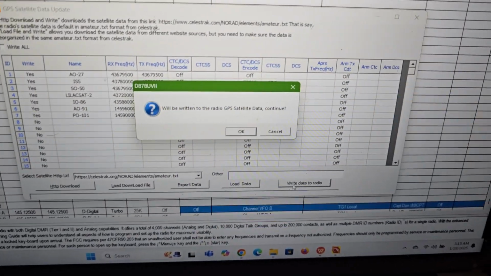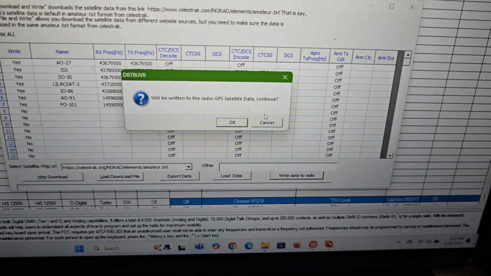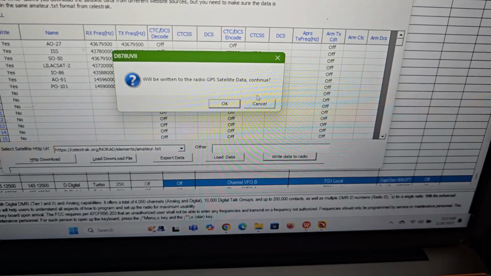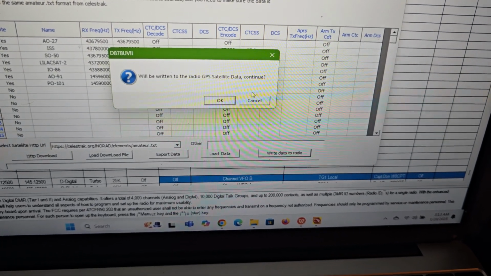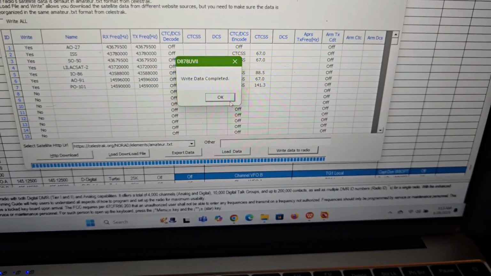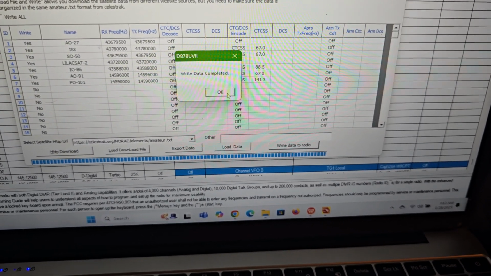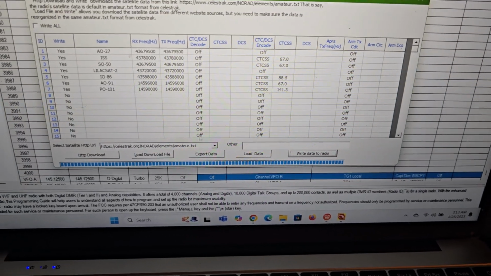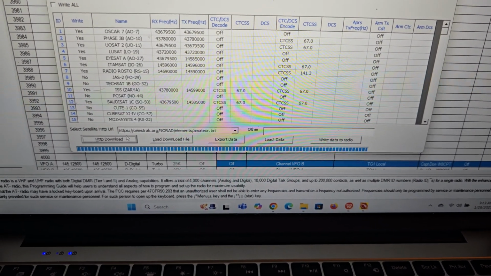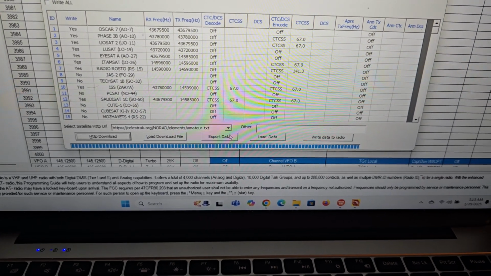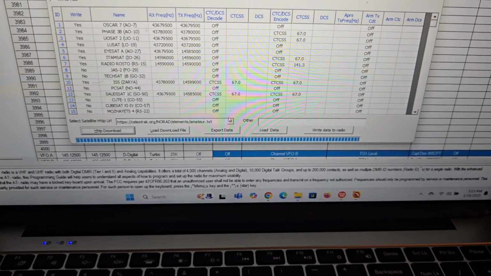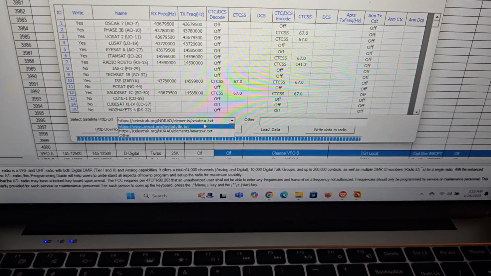And I'm only assuming that. I don't know for sure because it says will be written to the radio CPS satellite data. Continue. So I'm going to say yes, it's writing it to the radio. I'm assuming that updates the KEPs. I do not know for sure. I don't know if you have to hit this download and, you know, hit the top one again here, which I can't get it to click.